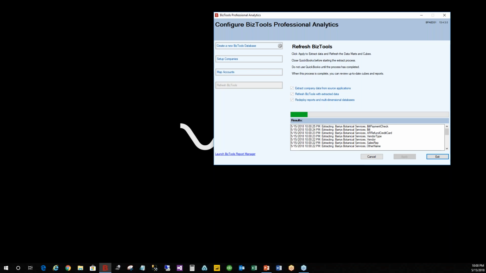So you can see at the moment it's running various extract queries against Barry's Botanical Services. And the time this will take is variable. It depends on the size of your data file, the hardware that you're running on. A 30 meg file would take perhaps about 4 minutes on average, and BizTools can work with files over 1 gigabyte. In some cases, they may take over an hour to run, which is an ideal scenario if you're using the scheduled option rather than running it interactively. So for the moment, we'll just pause the recording and we'll come back in a moment or two.